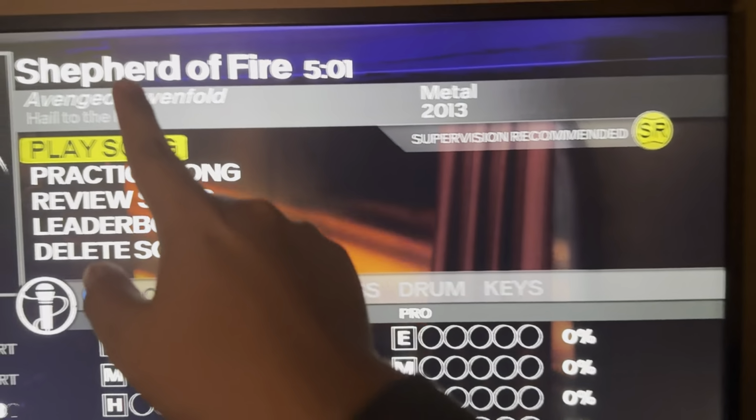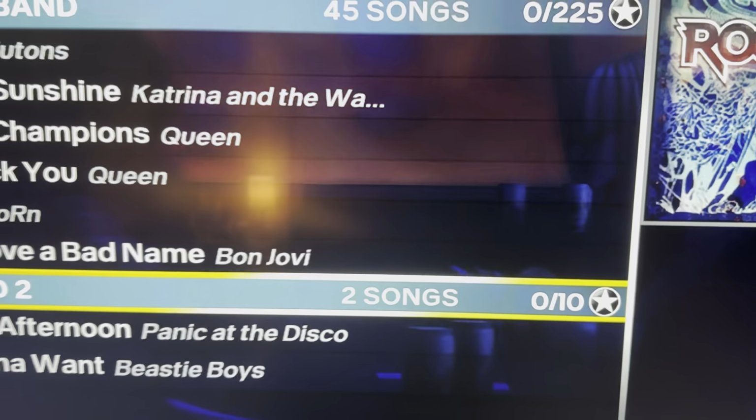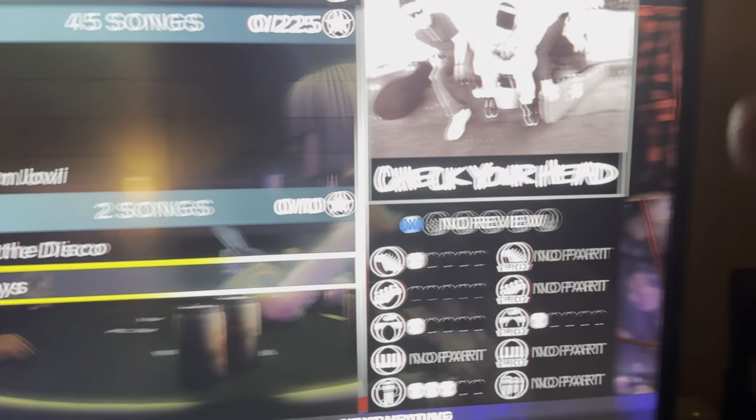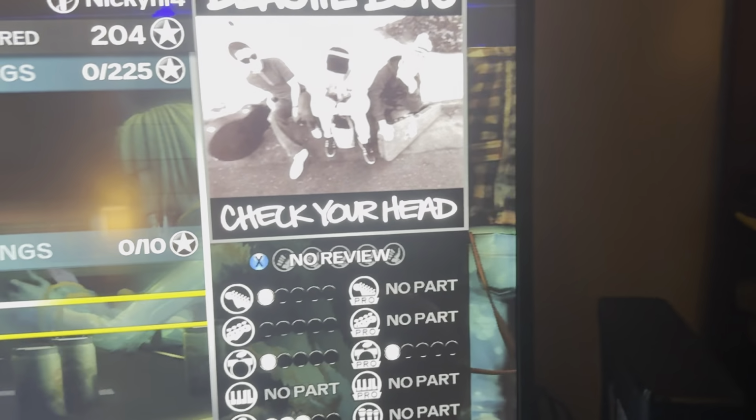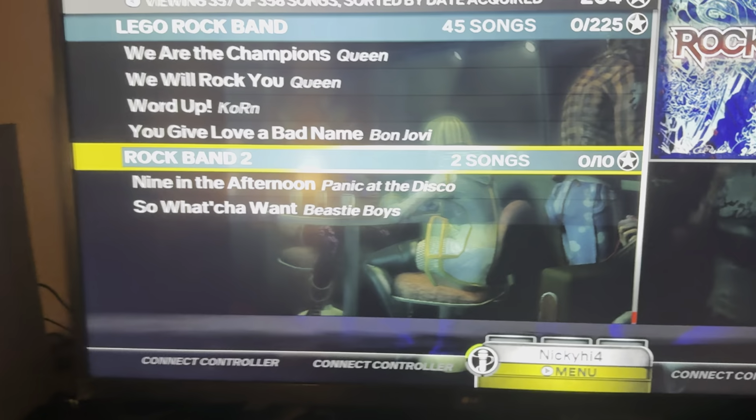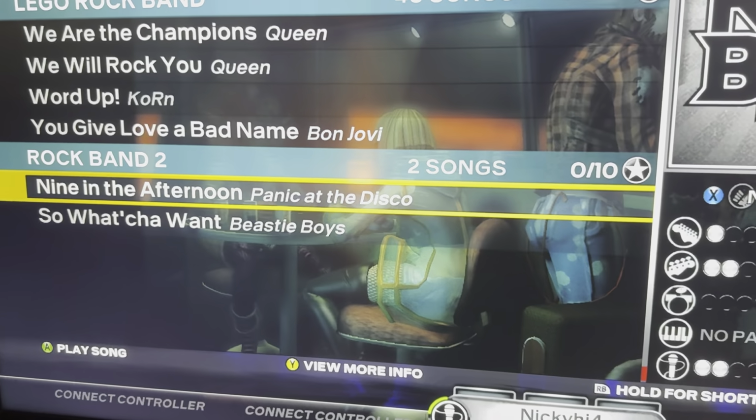As you see, it shows all the info, when it was released, supervision recommended, all the difficulties. And if we were to click right bumper, look at that. Rock Band 2 export into the game. Same info, all working. Same with Lego Rock Band and Green Day. So you can officially, I did the test, you can export Rock Band 2 to Rock Band 3, but it's all offline.